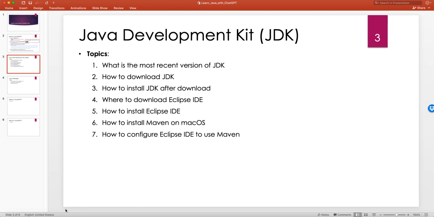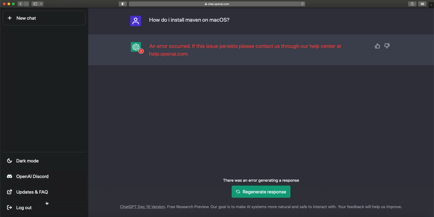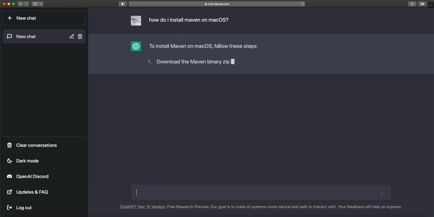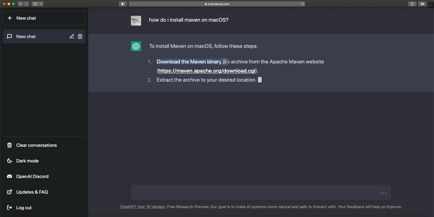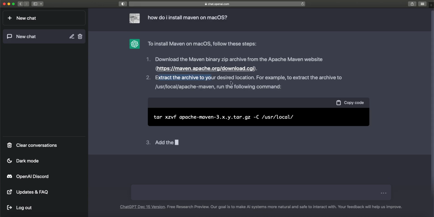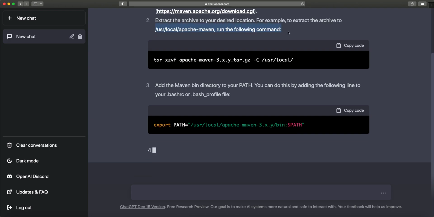So let's go to our browser and say, how do I install Maven on Mac OS? Okay, we need to refresh this session, I believe. All right, so how do I install Maven on Mac OS? To install Maven on Mac OS, follow the steps. Download the Maven binary zip archive from Apache Maven website, and then extract the archive to your desired location. For example, to extract the archive to user local Apache Maven, run the following command.